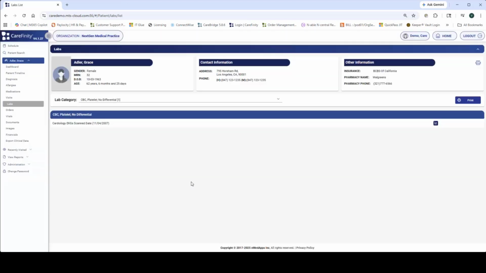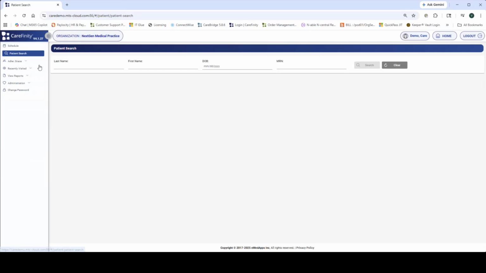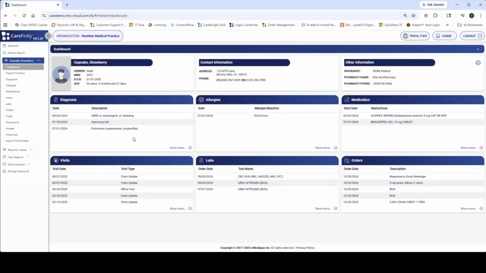Labs will show me the patient's laboratory history. This test patient doesn't have a lot of history, so let me pull up a different test patient. I'm going to jump back to my patient search. Again, I can search with a couple letters of the last name, and it's going to give me a list of everybody that meets that criteria. In my case, I only have one patient that met that criteria, so it opened that patient right up for me. Here's that patient's home page.